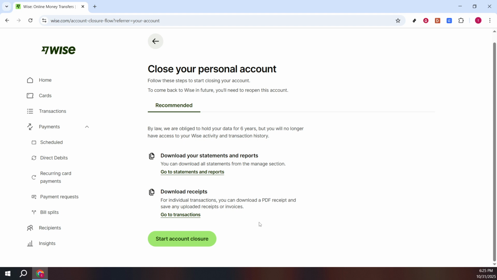A quick tip as you go through these steps: if at any point you're unsure or reconsidering, remember that Wise provides help articles and customer support to assist users through complex processes. This service is especially helpful if you encounter any snags along the way. And that's it. Once you've completed these steps, your Wise account will be closed.